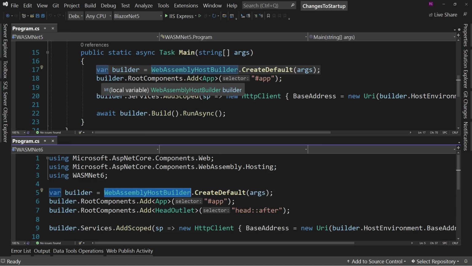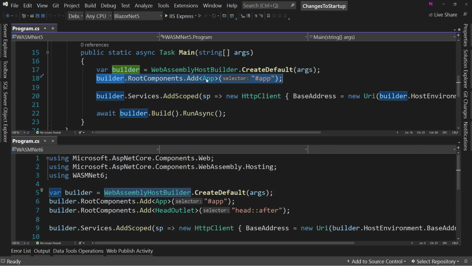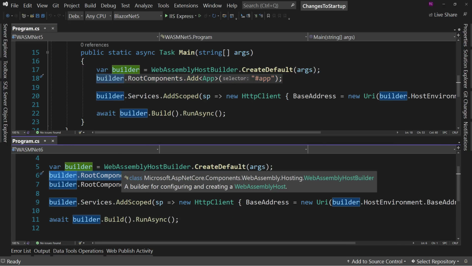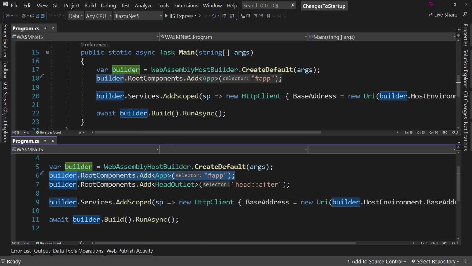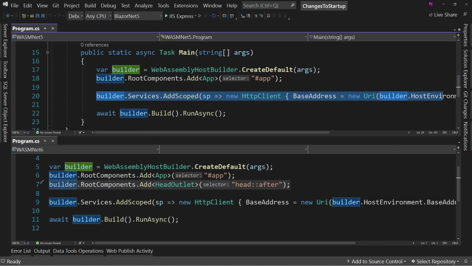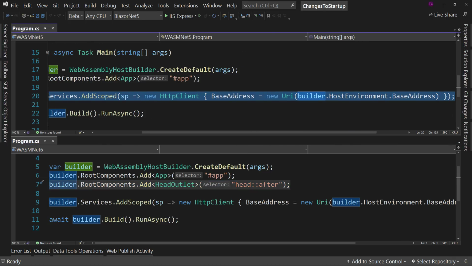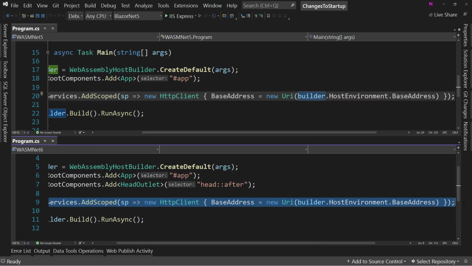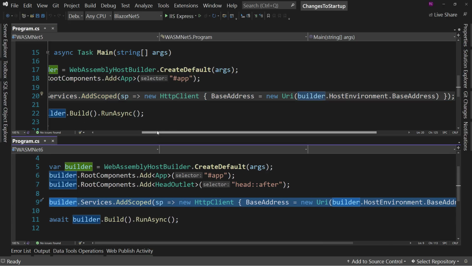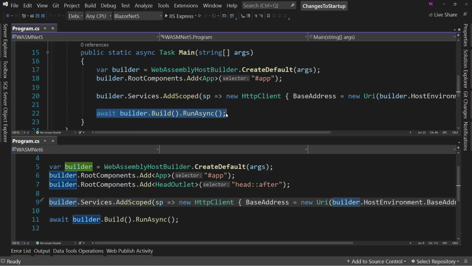Same thing. Up here we have our root components. We add the app, which is #app. Same thing down here. We do add one new one, but this isn't really about the change from one layout type to another or change in that way. It is a .NET 6 change, but it's an addition to how Blazor works. And that is we add the ability to write to the header. So that's what that extra thing is for. But then we get right to the add scoped for HTTP client. And that's the exact same thing we're doing right here. Same code. And then down here, we have the await builder.Build().RunAsync().